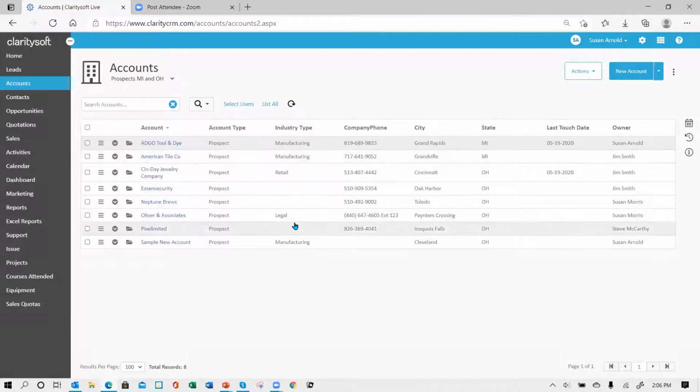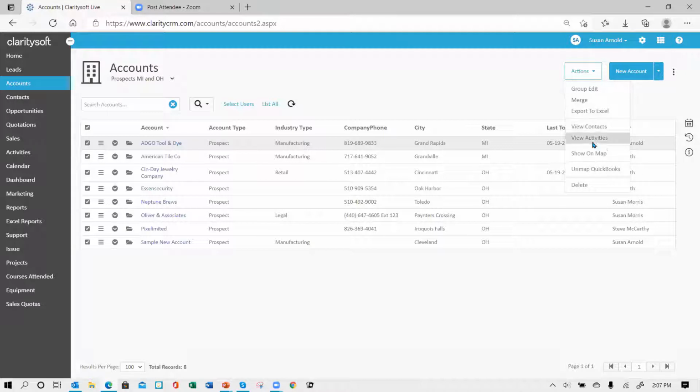I did not restrict for industry type, and you can see that I have some blank ones. I just really look for prospects in Michigan and Ohio. As I said before, I cannot email from here. If I select all of these and I go to the actions menu, there is no email. Okay, because there are no email addresses in the account record. So it is not set to be able to do that.